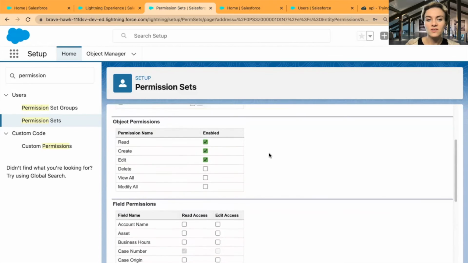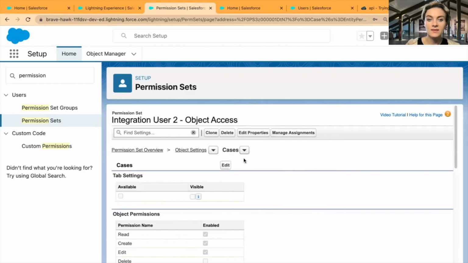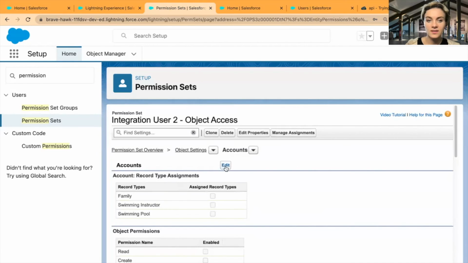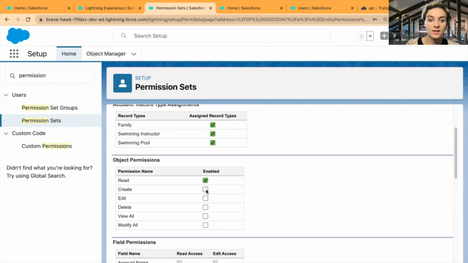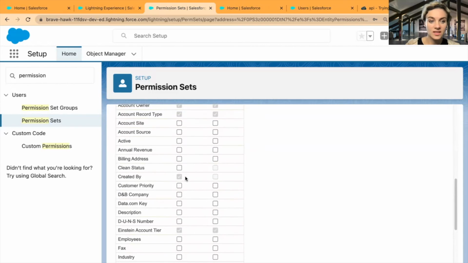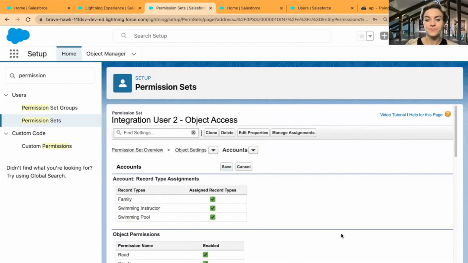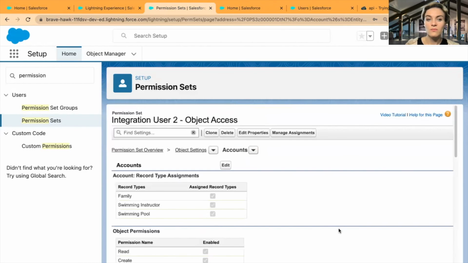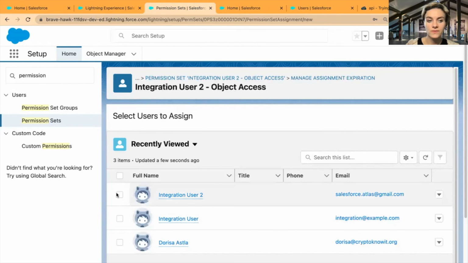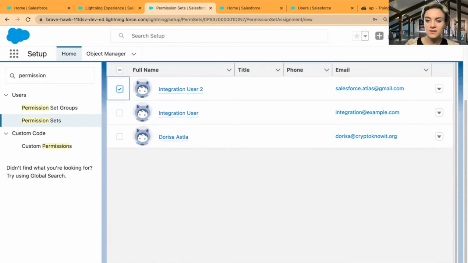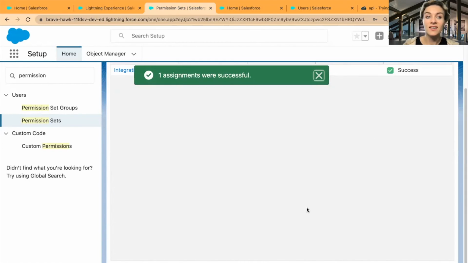And then here you can just select fields. I will do the same with the accounts object. Then we'll have cases and account. Click edit, and then give it access to some record types, and create, read, edit, and perhaps select some fields. This is just a quick example. And then click save. In manage assignments, you add an assignment to your integration user, click next at the bottom, and now click assign. Now it has successfully assigned this permission set.